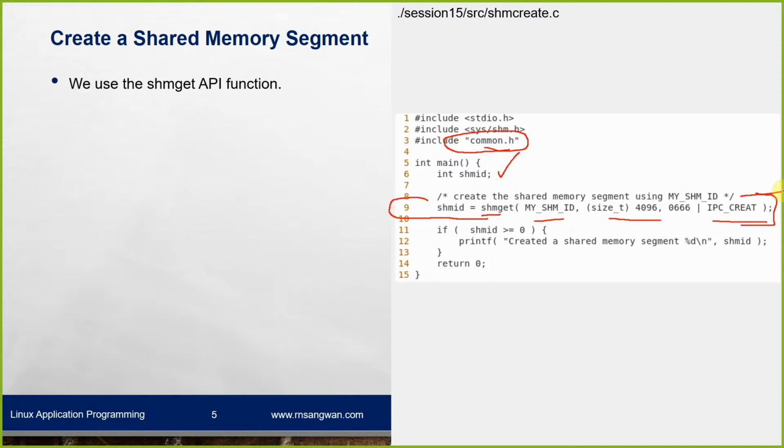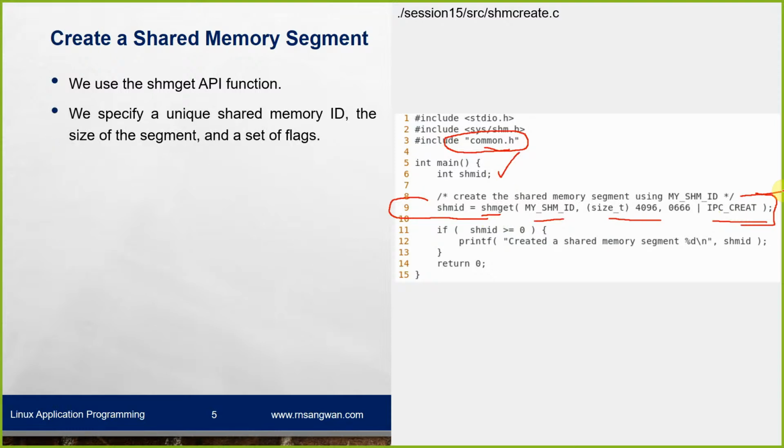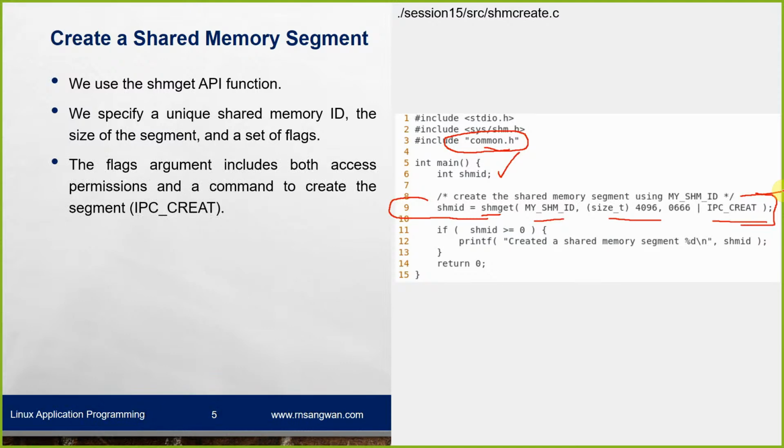So we use the shmget API function. We specify a unique shared memory ID, that is my shmid, which definitely might be declared in common.h, the size of the segment, and the set of flags. The flags argument includes both access permissions and a command to create the segment, that is IPC_CREAT.